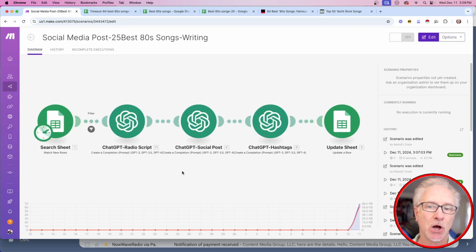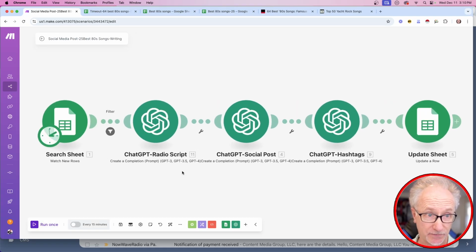Every song title you create a story for has to go through this workflow. It searches the sheet. It writes the radio script, the social post, the hashtags, and updates the sheet. Count them up with me. 1, 2, 3, 4, 5. There are 5 operations at play for each song that you write a script for.